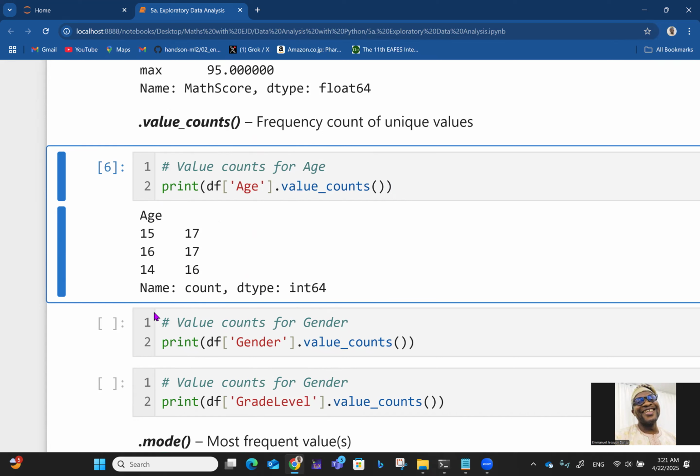So it means these are the three ages available, right? People are either age 14, 15, or 16. So 17 are 15, 17 are 16, and 16 are 14 years of age. So you can also do that. That's just you counting right now.